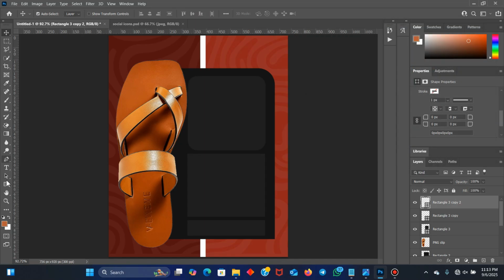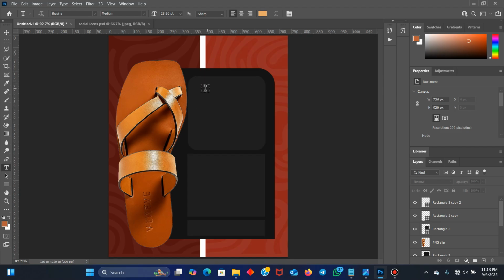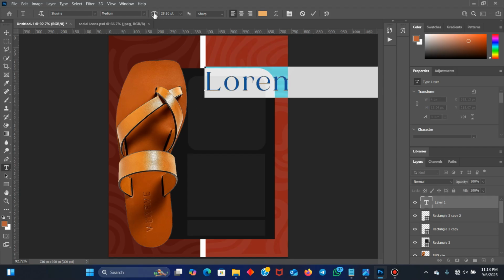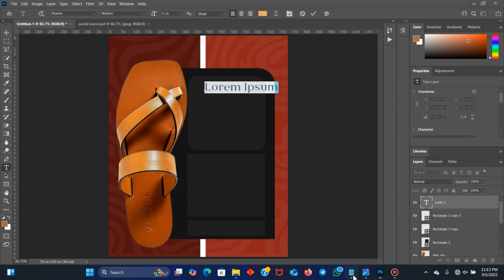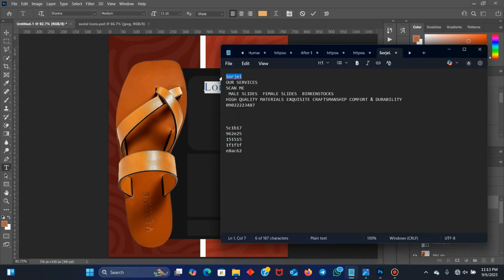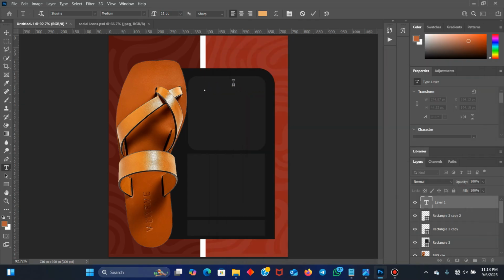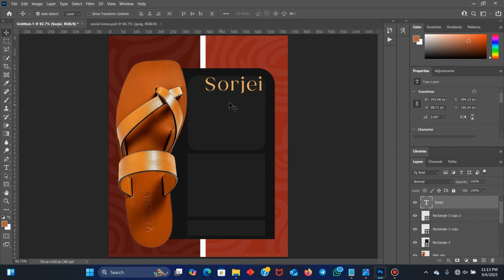Then I'm going to pick my text tool. Before the text tool, make sure you click this empty space here in order to deselect the layer. Then click here, then bring it down. Go back to your text document, Ctrl+C, copy, then let's paste. So I have something like this one. And the font I'm using is called Shavina. Then you increase the size. Then bring it down here.